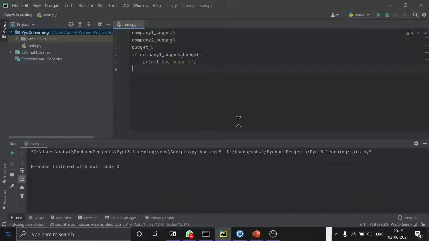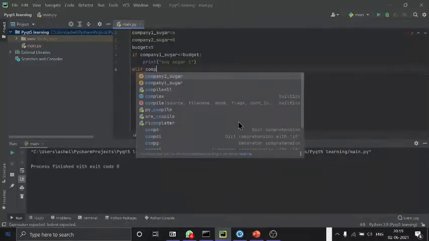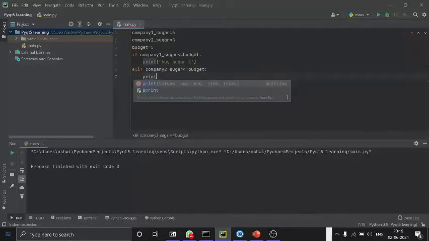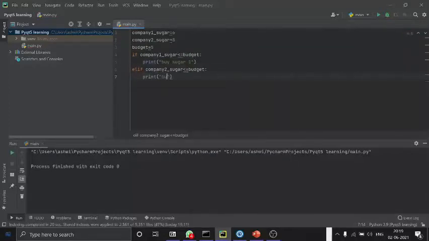Then else. So let's say you are in really huge projects. You have tons of sugar, and let's just say the sugar is out of stock. It's not in your budget, something like that. For that, we'll just use elif, and then we'll just say company_2_sugar is lesser than or equal to your budget. And then we'll just say print buy sugar 2.